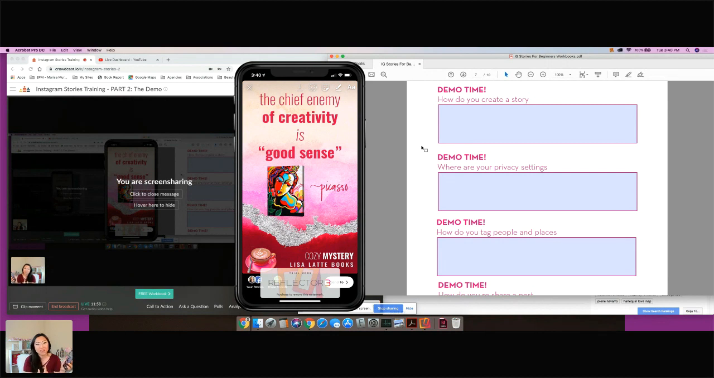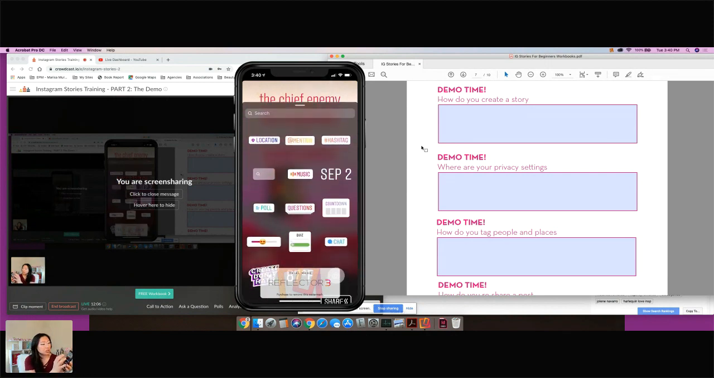My phone, because I have the haptic feedback turned on, when I drag something, I feel a little tap, just like you do when you're using the keyboard. So let's go back to the screen.